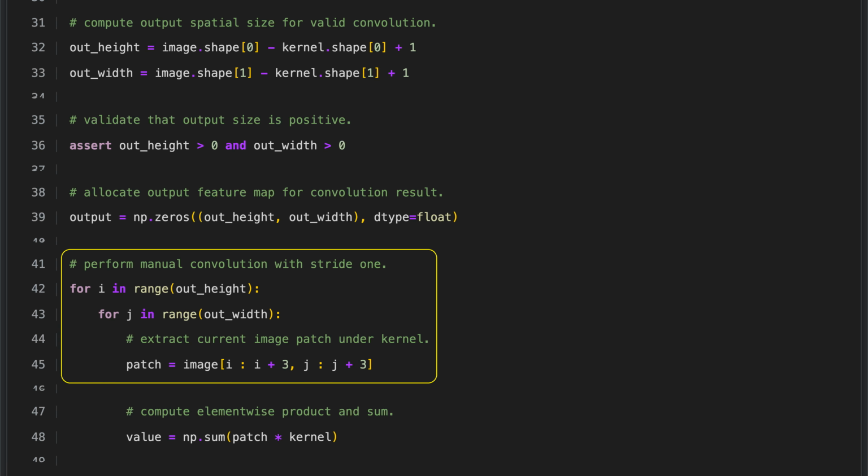We use a nested loop to move over every position in the output feature map. At each position, we take a 3x3 patch from the original image that matches the current location of the sliding kernel. This patch is obtained by slicing the image array from the current loop indices across 3 elements in both height and width. Extracting this patch prepares the data needed for the next step of the convolution operation.